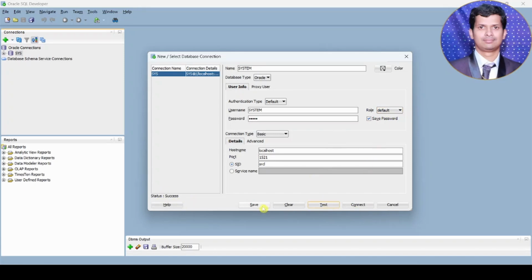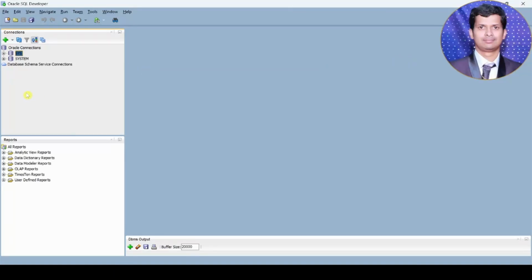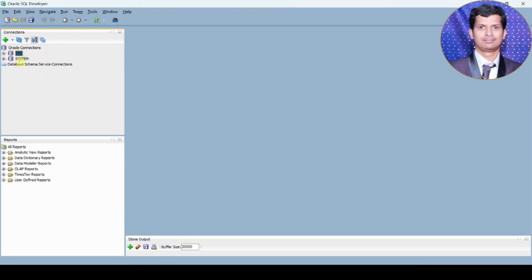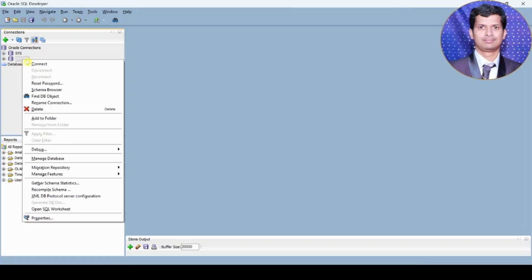So if I click on the save, here a new connection will be created. Click on the save. Now sys and system both are connected. So generally it is better to connect as a normal user. If I right click, it is asking for connect or open SQL worksheet. We can select either connect or open SQL worksheet.